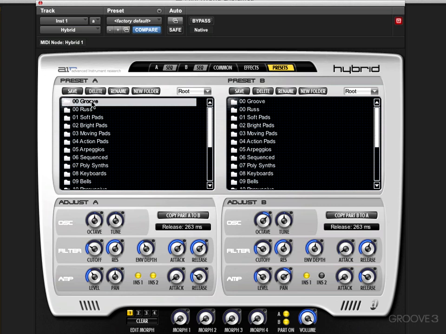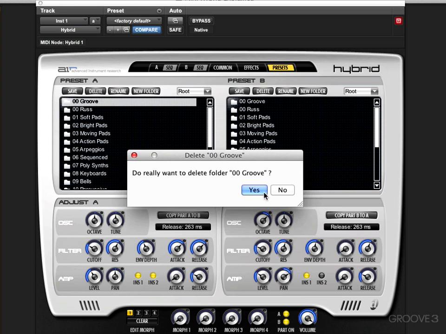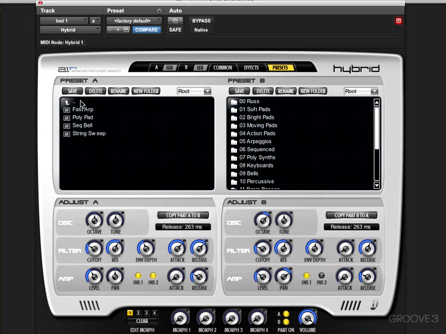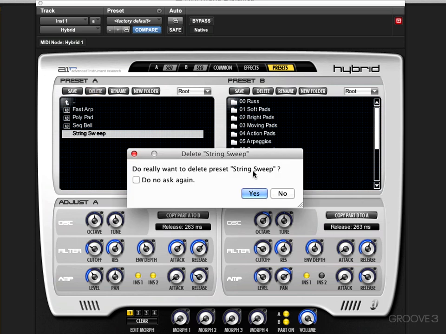If you don't want them, you just go here and delete it. So you can delete folders. You can also go in as well and delete any sound. Of course, it will ask you, and I would suggest you keep that on just in case you hit the delete button by mistake. Straightforward as that.